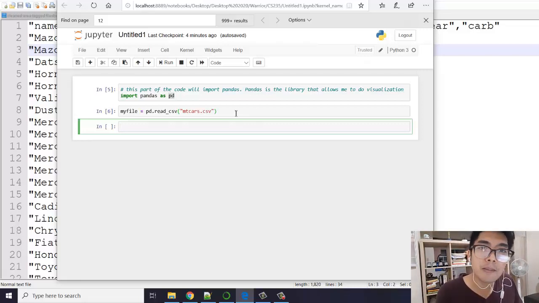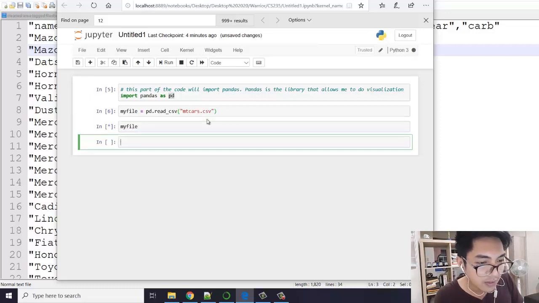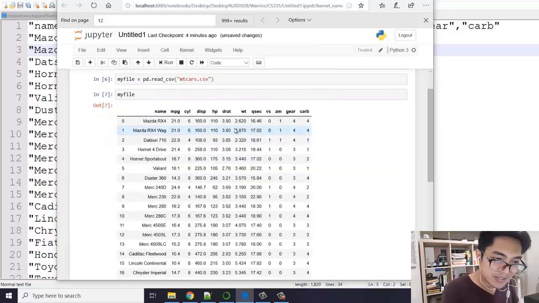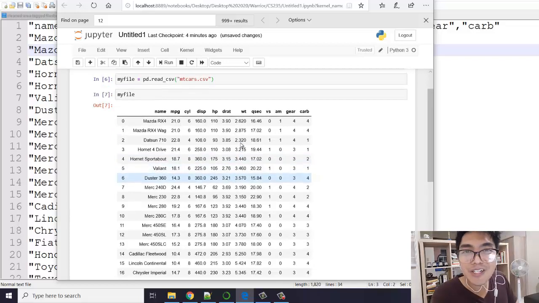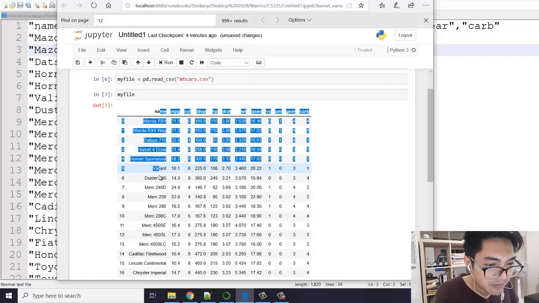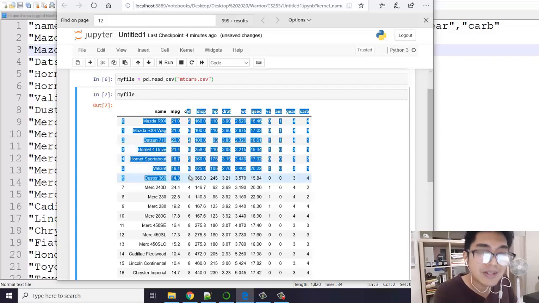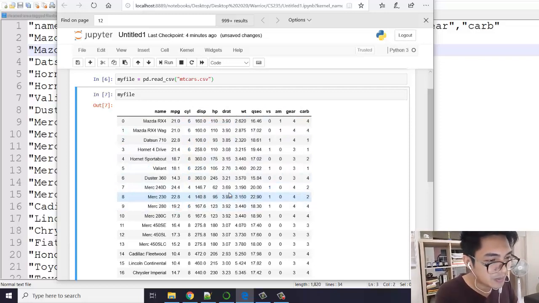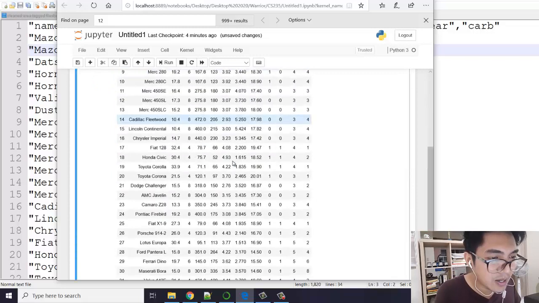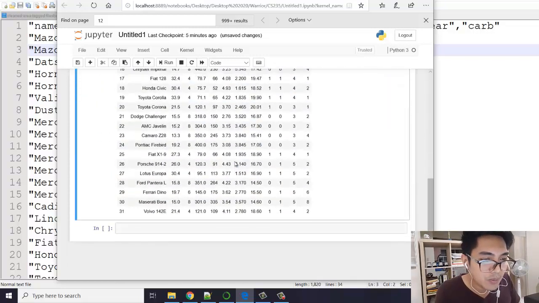At this point, my file already contains whatever is inside my CSV, such that if I invoke my file and hit shift enter, this is now the contents of our CSV file, as you have seen a while ago. So I have the names of the cars, the MPG of the cars, the displacement, cylinder. I'm not sure really. I don't know cars, but those are car attributes. What can you do now with this one?